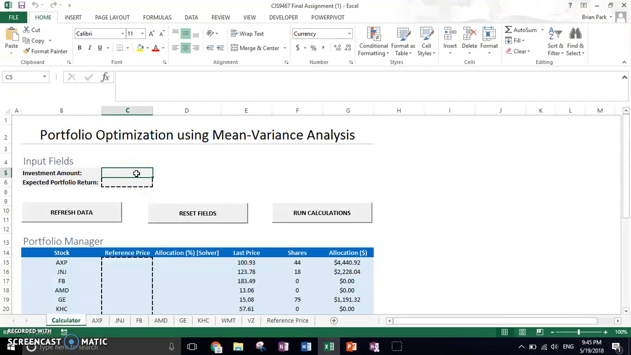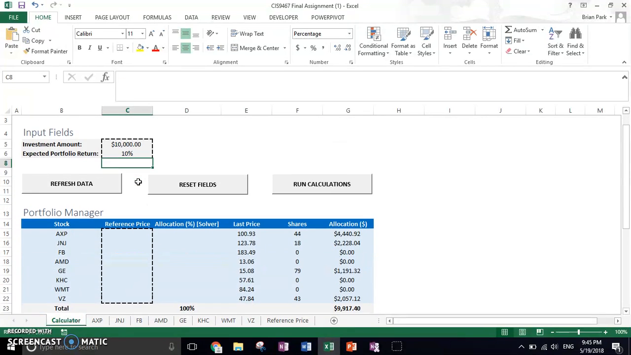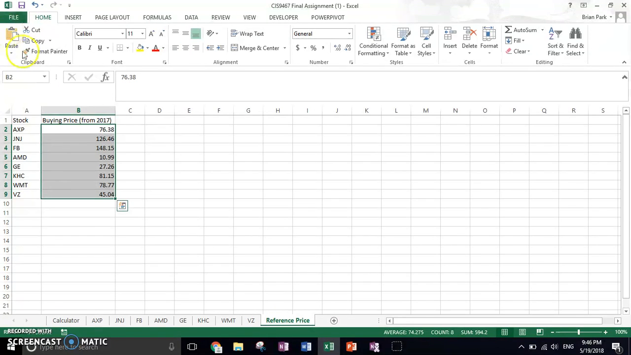For an example, we'll say that we are investing $10,000 of our own money. We're hoping to make a 10% return on this. Next, we have reference price. Reference price is a field that the user can input. For this case, what we'll do is we'll use reference prices from 2017.